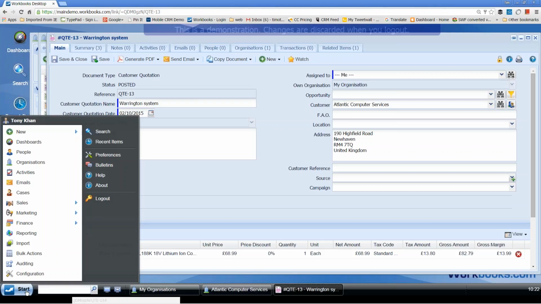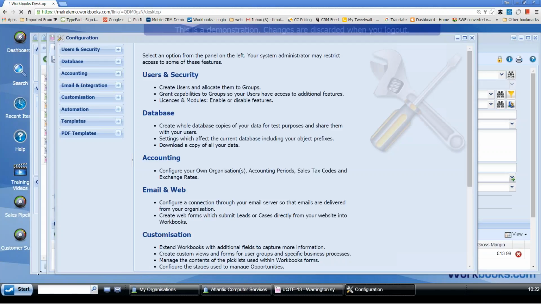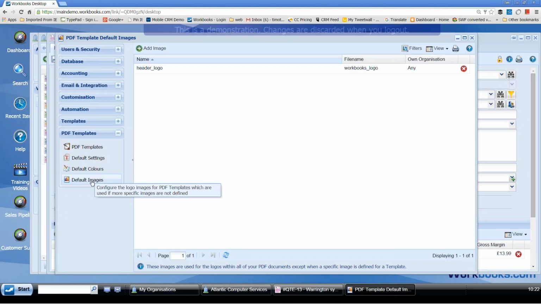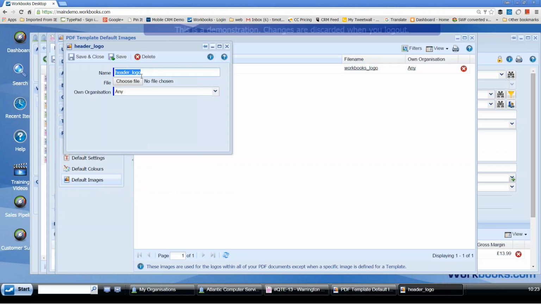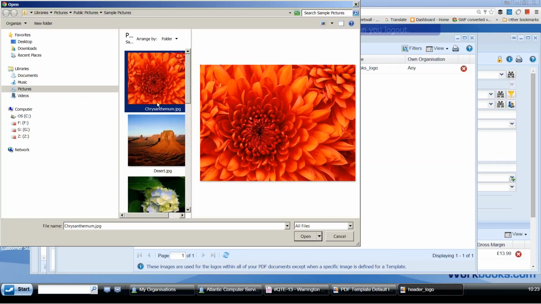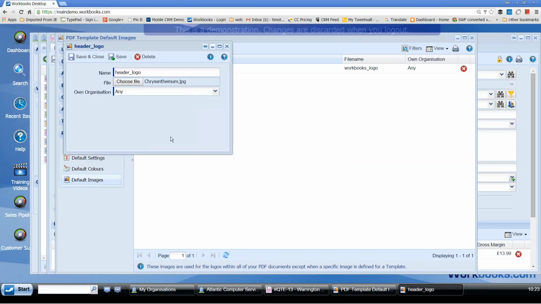So when you want to change any aspect of Workbooks, that's the configuration section here, and a very simple menu structure to be able to change things. So right at the bottom, in the top left corner there, right at the bottom, there's PDF templates. And if I wanted to, for example, change my company logo, well, that's within this default images section. Here's my existing logo. If I want to change that, just click on that line, choose another file, choose an image, your company logo, upload that.